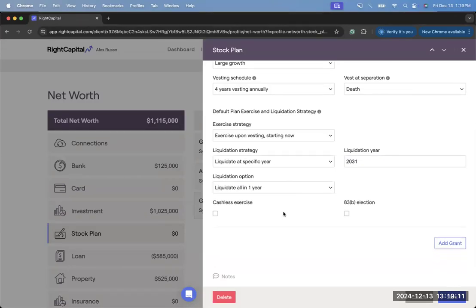All right, before we start adding grants here at the bottom, I do want to quickly point out you can choose to make cashless exercise and 83B elections at the stock plan level as well here. These are only going to apply to grant types that are actually eligible for them. So for our RSUs here, neither of these boxes would apply, but you can choose the cashless exercise here for ISOs or NQOs, which will automatically sell a specific number of shares to cover the cost of exercise. And you can also choose 83B here for NQOs and restricted stocks. That's going to see those grants taxed on the grant date rather than when they vest or exercise.